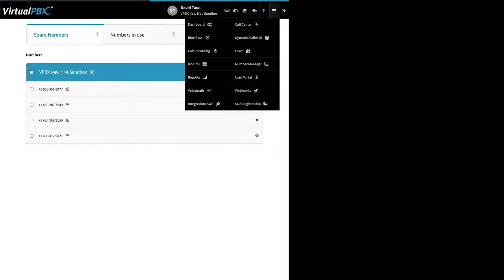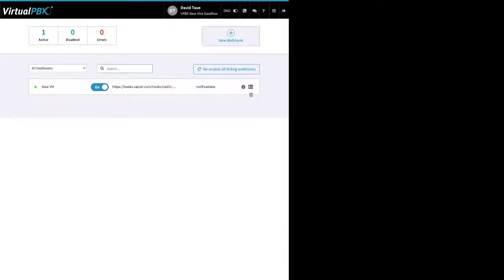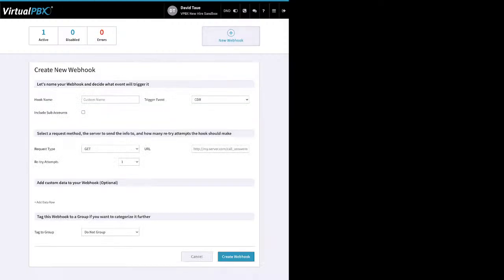Number manager, this just takes you back to your spare number page. Webhooks, this is a plan-specific feature. It's programming. You click on new webhook. This is how you would link Dash to other software. In the show notes, you can look at the introduction to Zapier webinar, which covers some webhooks. You can also go to developer.virtualpbx.com to see sample code of what we have done in terms of linking Dash to other software.